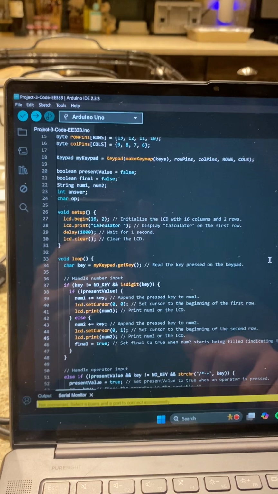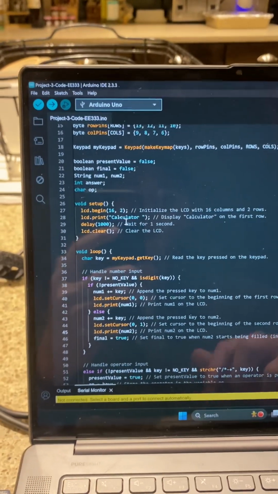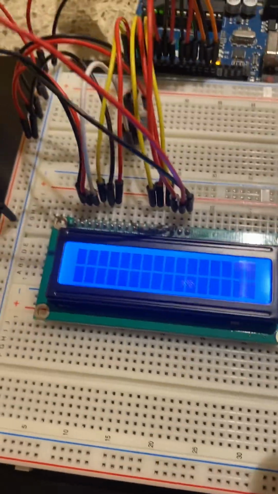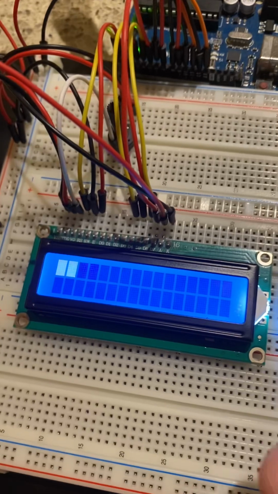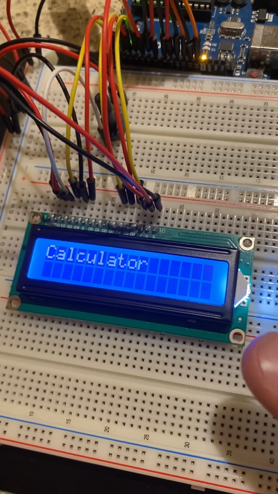The setup is fairly straightforward. We initialize the LCD with 16 columns and 2 rows, and we have it print Calculator. I will show it doing that really quick. It shows up for just a second before it clears the rest of the screen. As you can see there, it shows up, then it goes away.